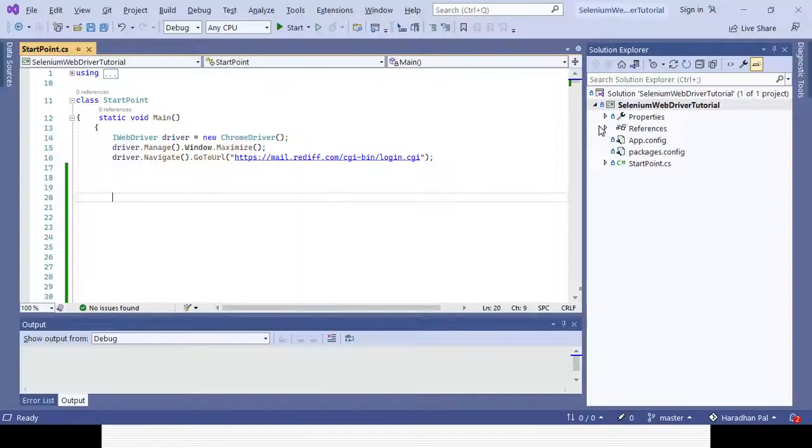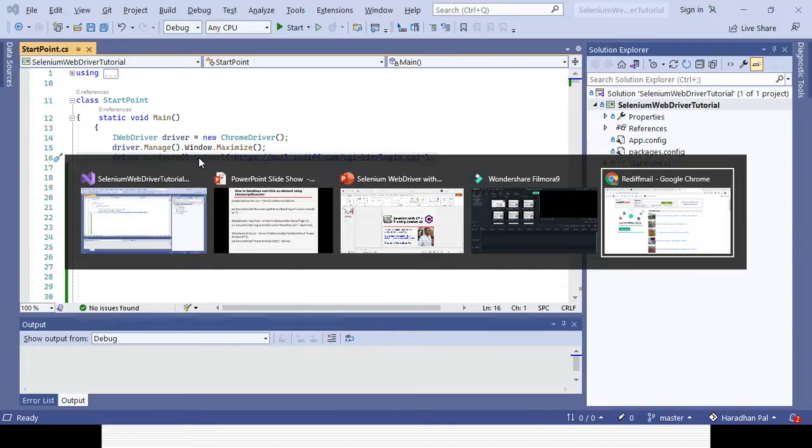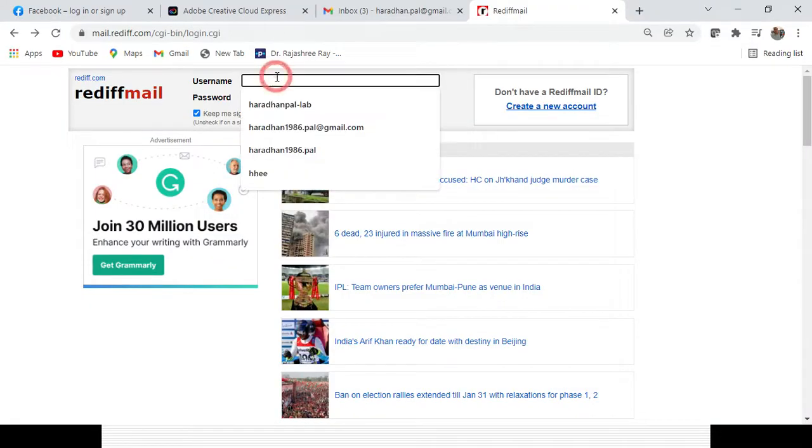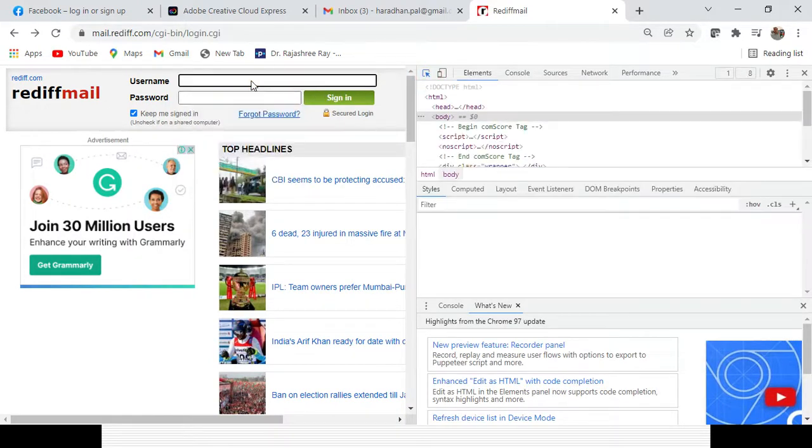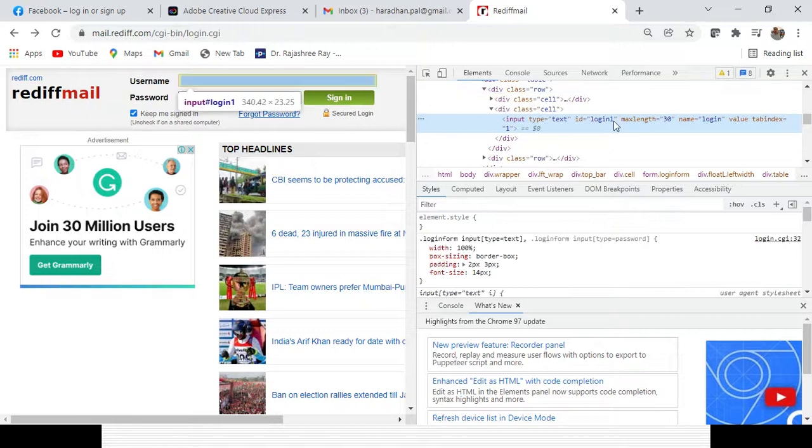Now let's see how we can perform the different operations with the help of the IJavascriptExecutor interface. This is Visual Studio. I have already created a project, Selenium WebDriver tutorial, and this is my start point class. I am creating an object for the IWebDriver interface with a new Chrome driver class, maximizing it, and passing the URL for the login page. Say I want to perform the operation on the username field. I need to inspect the element first to see which web element locator techniques are available for the username. Here you can see the ID is there, and the name is there. With any of them we can identify the element.